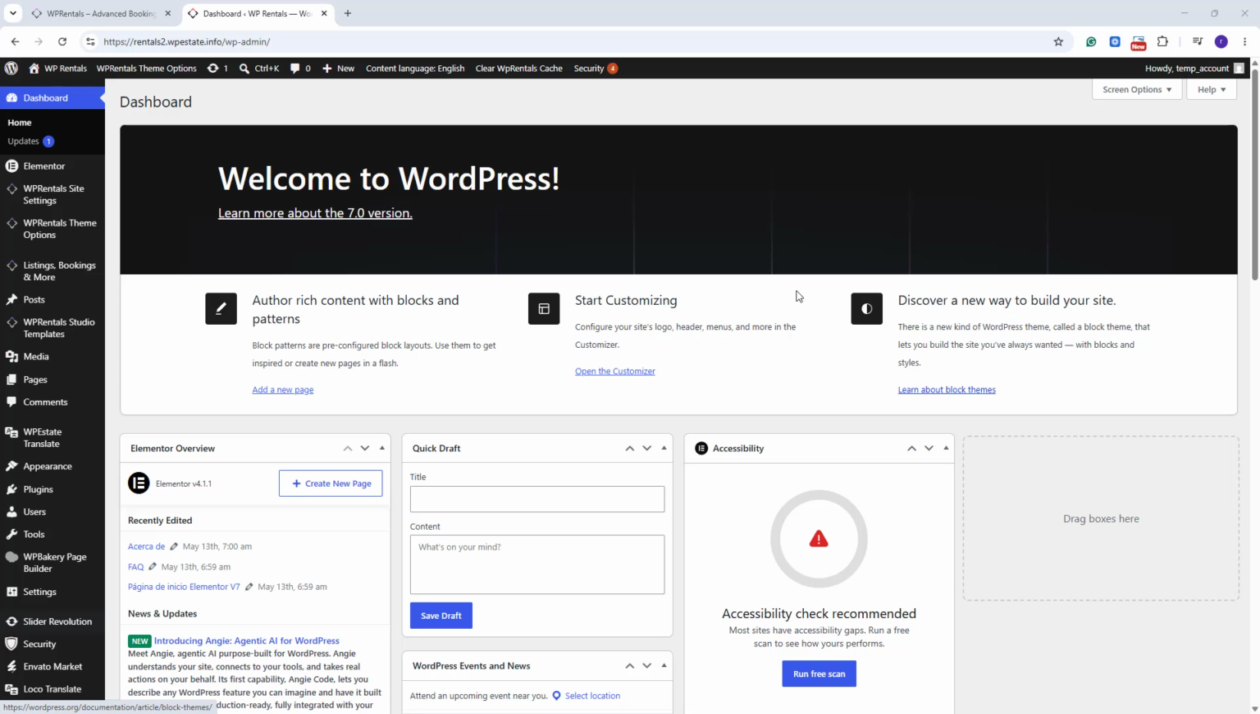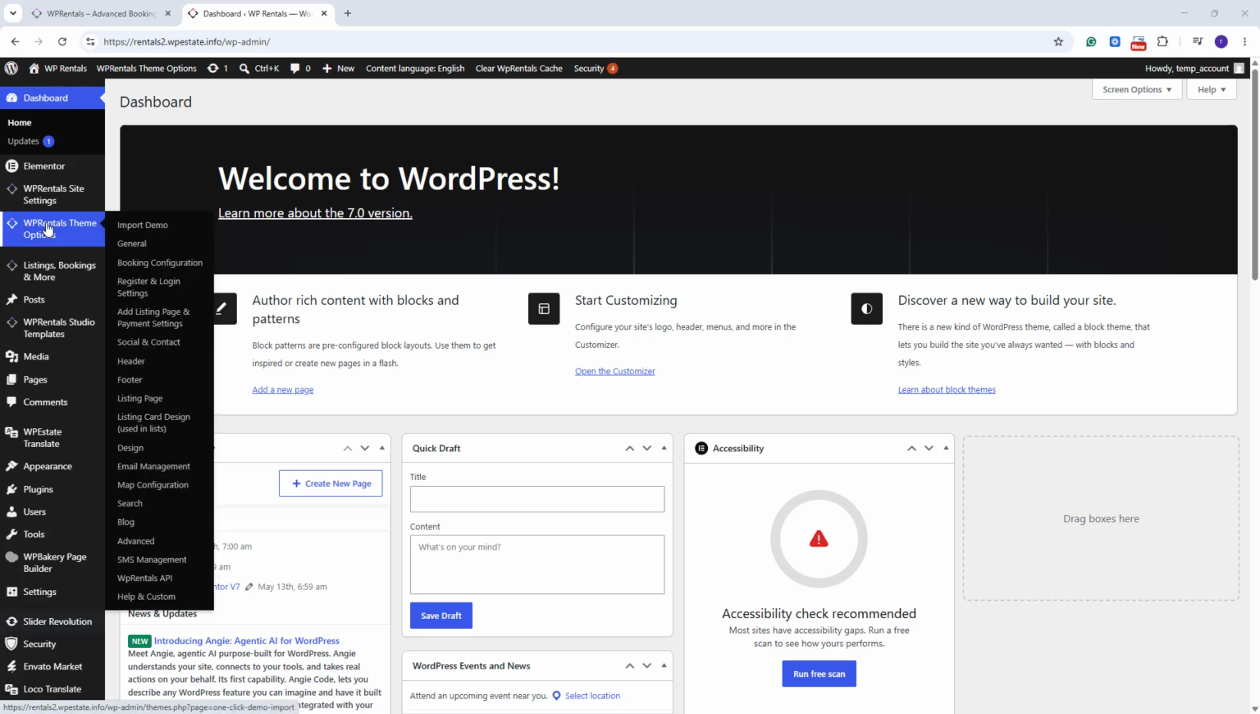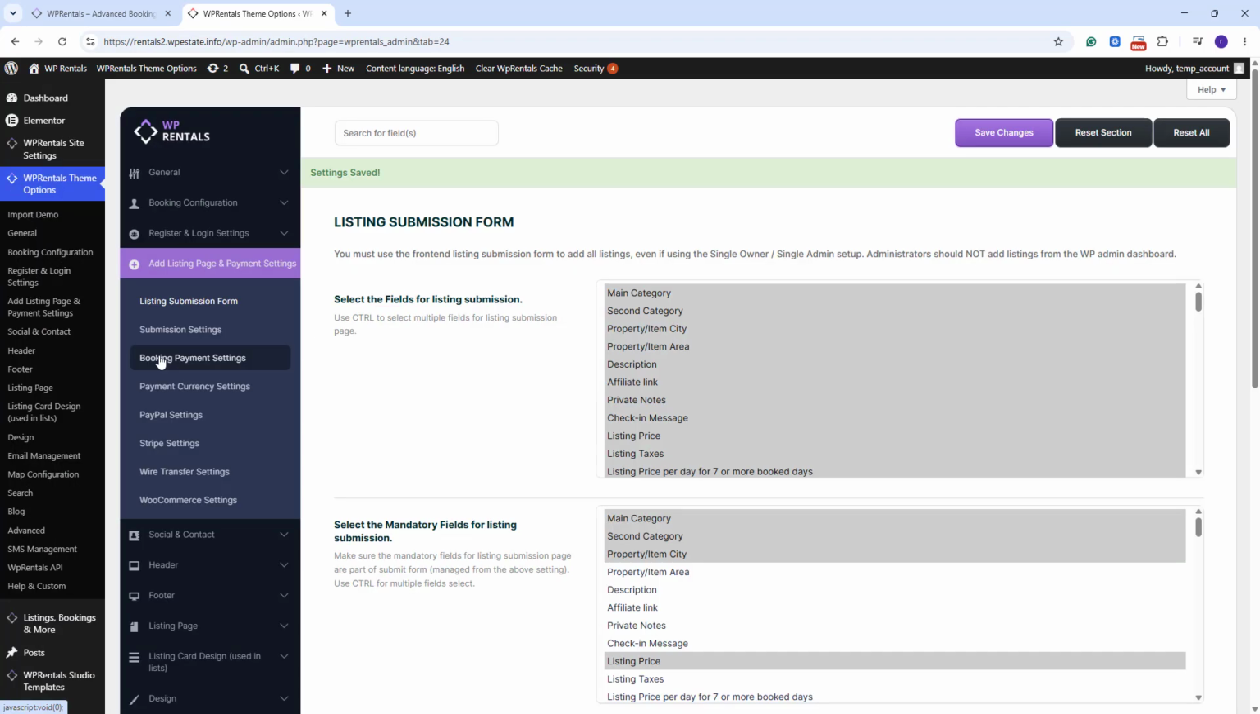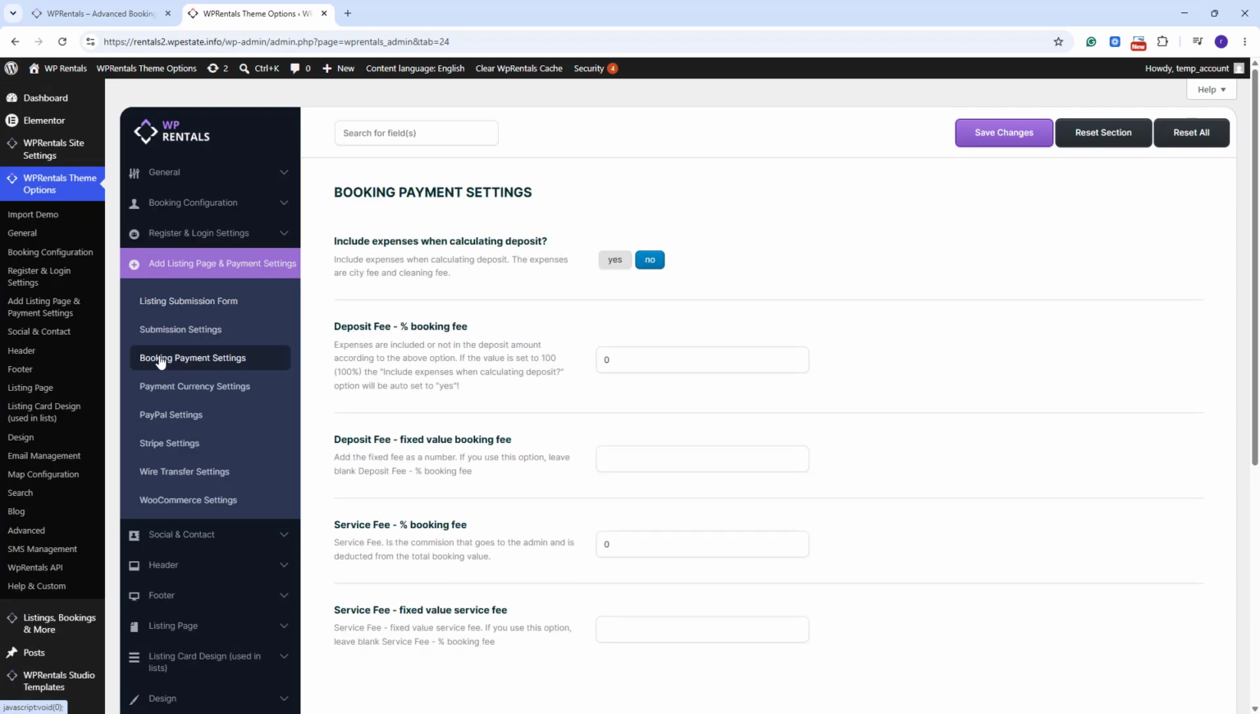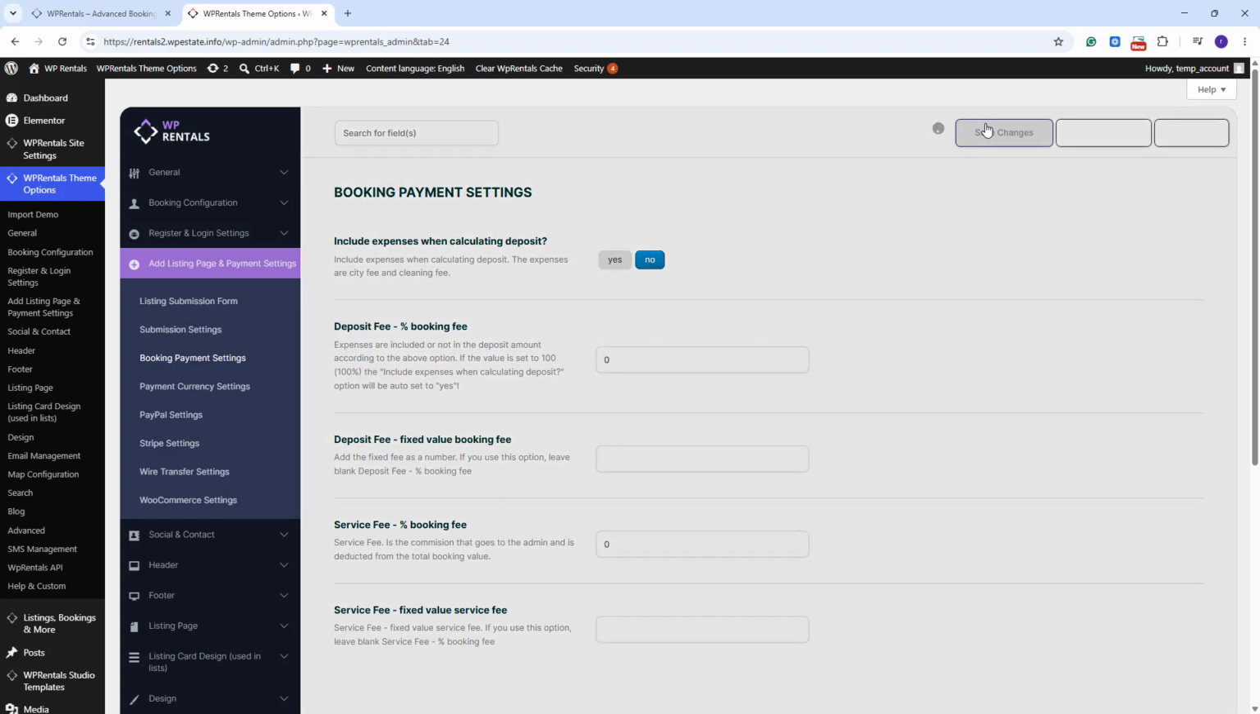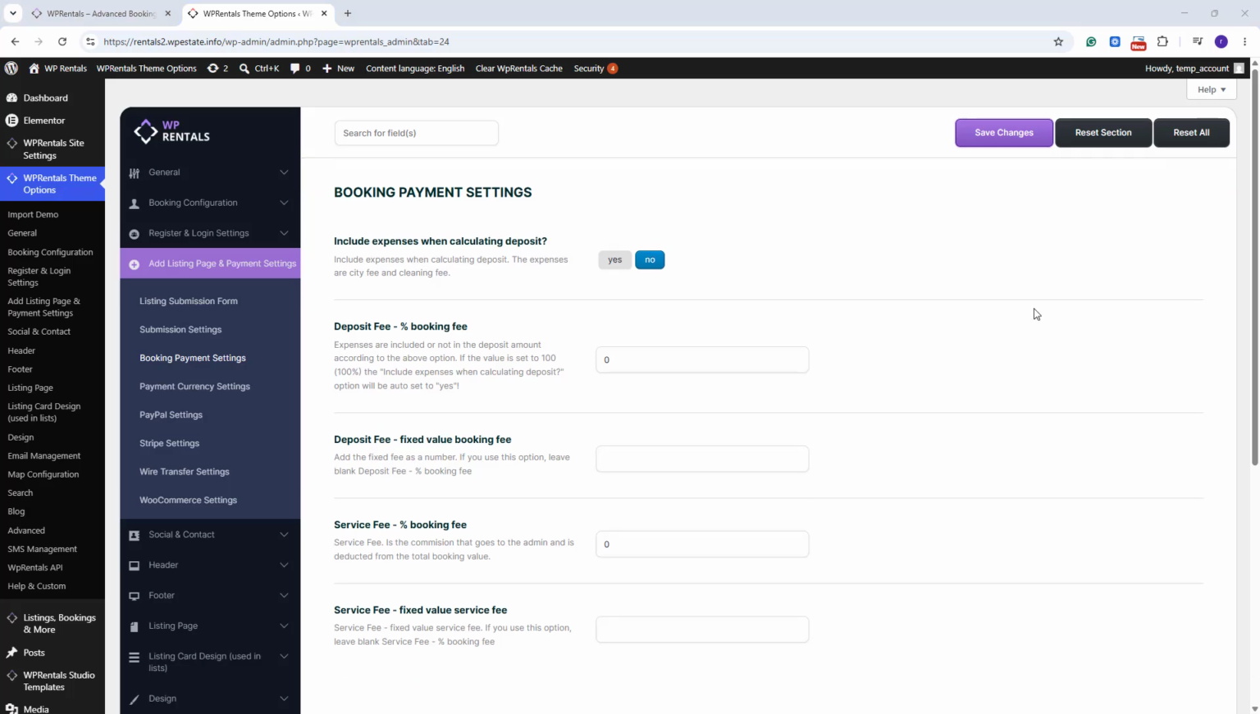First, the admin needs to make proper settings in the admin theme options, at listing page and payment settings. Under booking payment and settings, the admin can set the value for the deposit fee and service fee. For this scenario, both fees will be set to 0. To show how this process works, I will simulate a new booking.